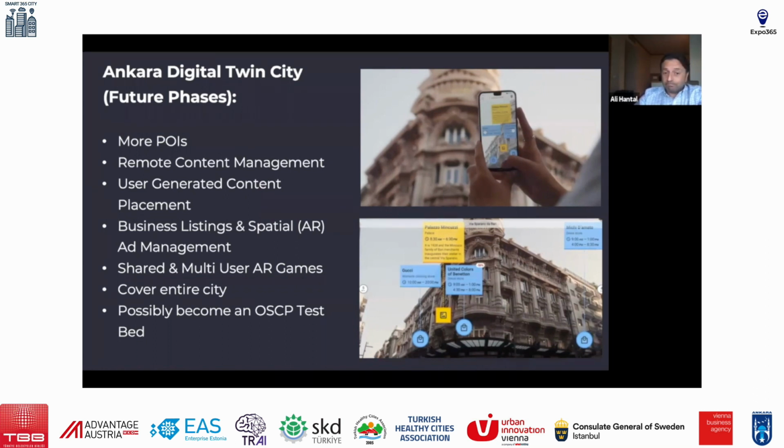Then the next phase that we are planning to do is cover the entire city so that a digital twin of the whole city can be created. And the next thing you know, this could be a test bed for an open spatial computing platform that we will learn more about from my friend Jan-Erik Vinje.